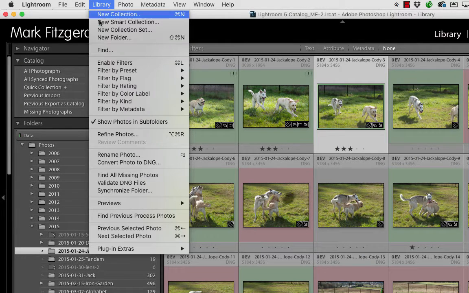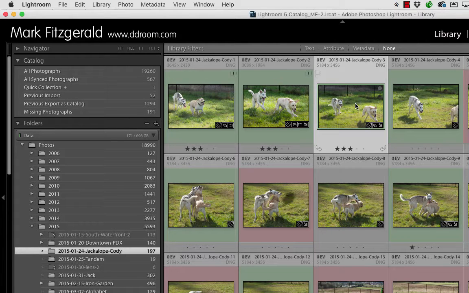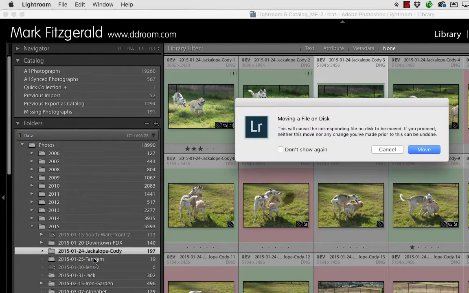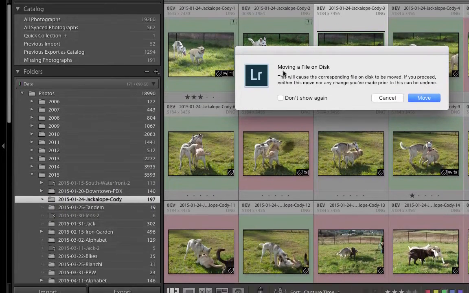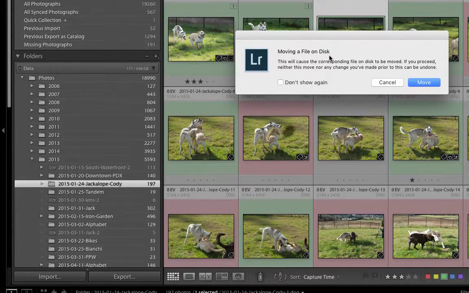For example, if I want to rename this third photo, I can select it, go to the Library menu, and choose Rename Photo. Then I can rename it in Lightroom and it will be renamed on the hard drive as well. If I want to move a photo, I can select the photo, drag it to another folder, and when I do, Lightroom will let me know that it's moving the file on the hard drive, which is exactly the behavior I want.